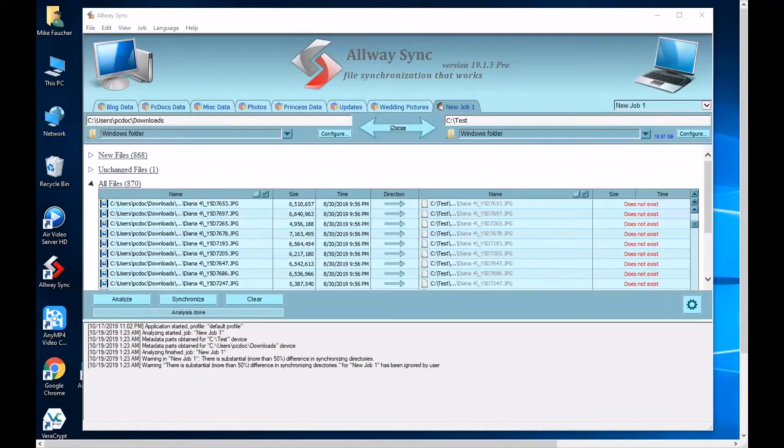Video, kind of an overview video on one of the best sync programs I've ever used. And it's called Always Sync. It is available in a free trial. You can get a free trial for 30 days. And it's very, very flexible, and it takes syncing files and folders to a whole new level.